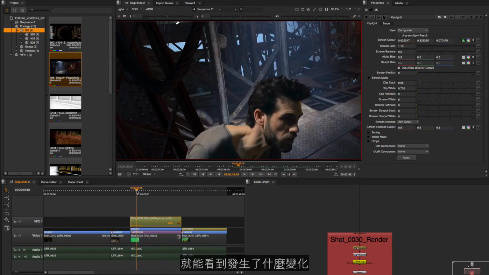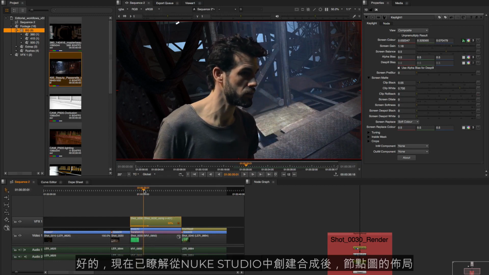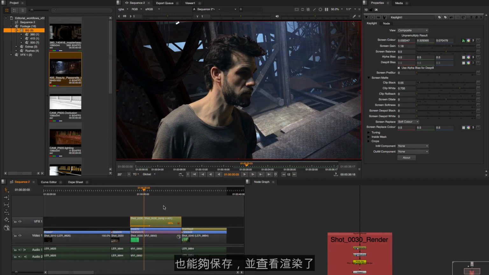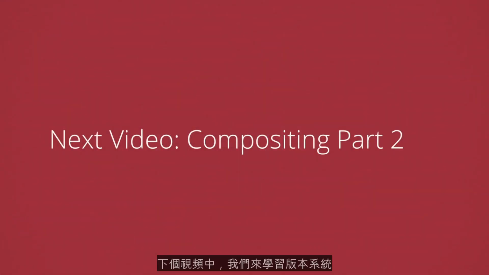And if I come to the frames that have already been rendered, I can start seeing what is going on there. Okay, so we have had a look at how our node graph is laid out when we create a comp from Nuke Studio, and how we can save it and see it rendering, and the 3 types of render that we can have on the timeline. And in the next video, we'll have a look at how we do the versioning system and swap between the different versions of my comps and the different states that a comp container could be. All right, I'll see you in the next video.